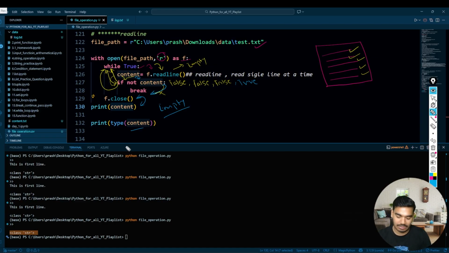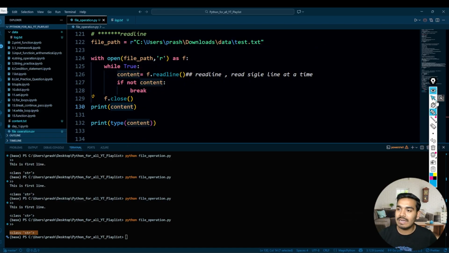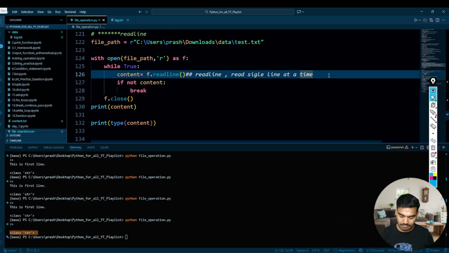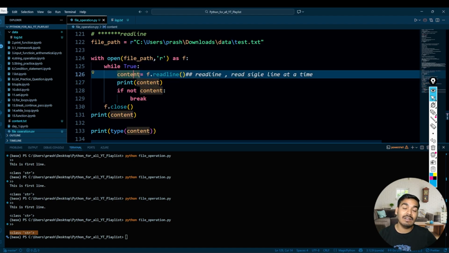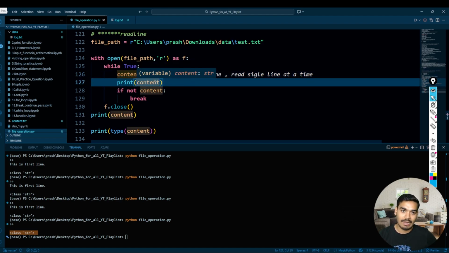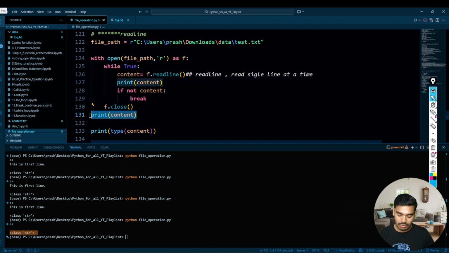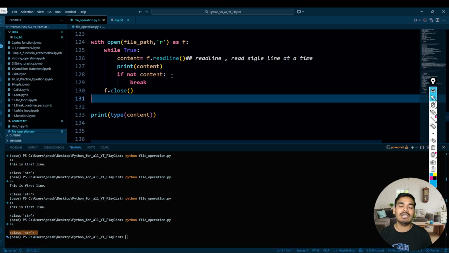So there is an error in this code. How to solve this? At every execution, I should get the content over here. So for that, you need to use this print over here. As soon as the content is added to your content variable, it should print it out. After printing, it should again go to the if condition to check whether content is there or not. If not, then it will break.